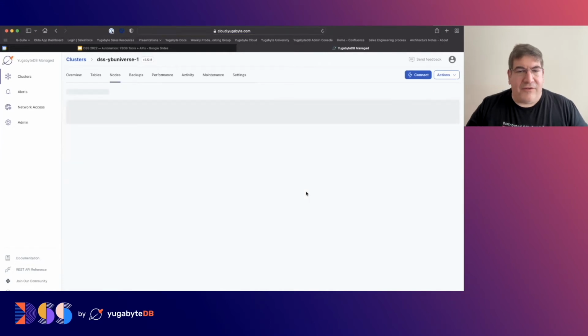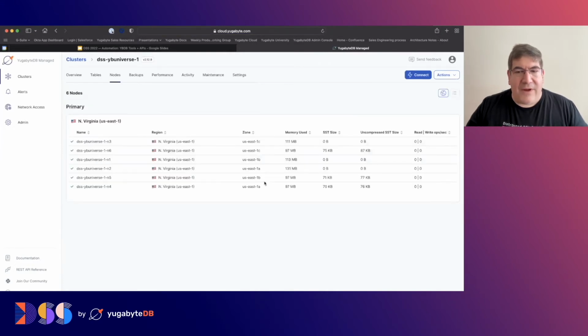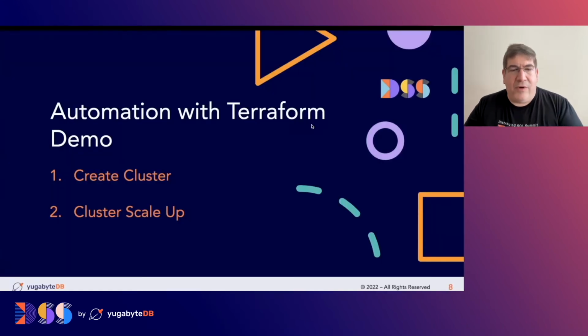So I'll just refresh my screen. And now we have all the nodes that are now added. So now we have a 6-node cluster spread across 3 availability zones. So what did we just do?